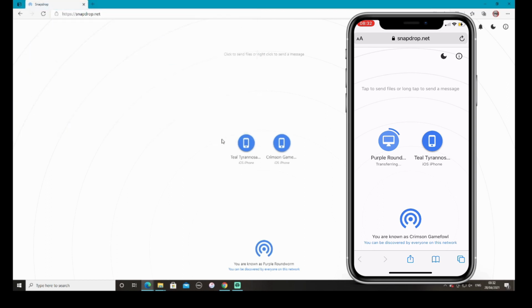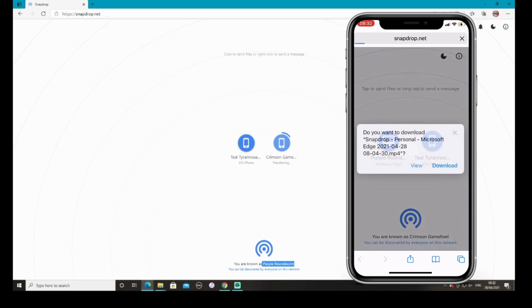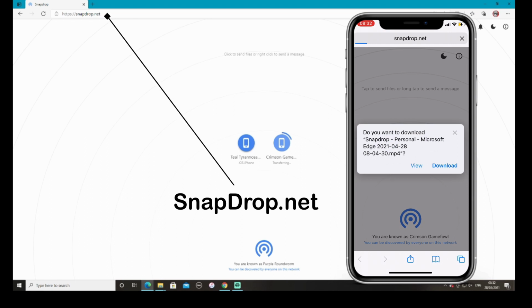So we're going to select the file. As you can see, the device appears here. For some reason, two devices appeared, so I must have another device running in the background with this website called Snapdrop. And you want to use this website on both devices that you want to transfer the files across.